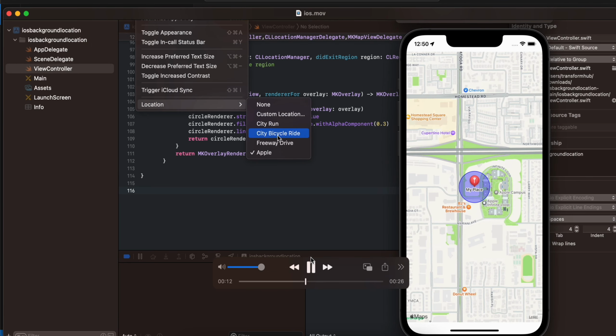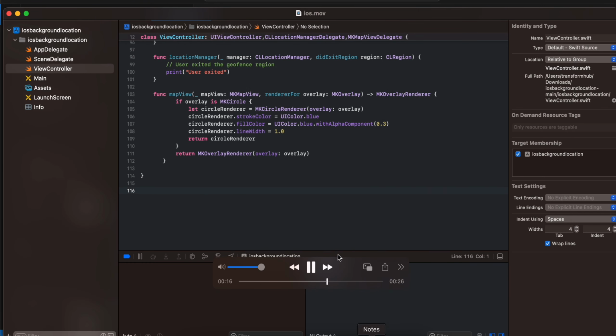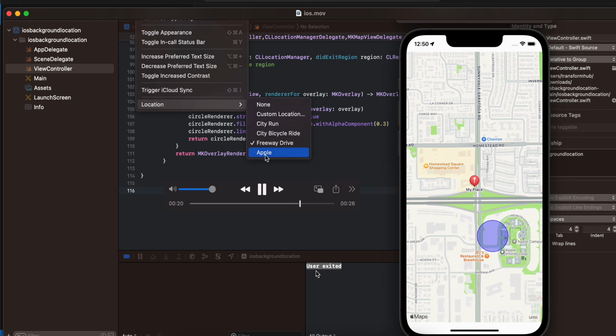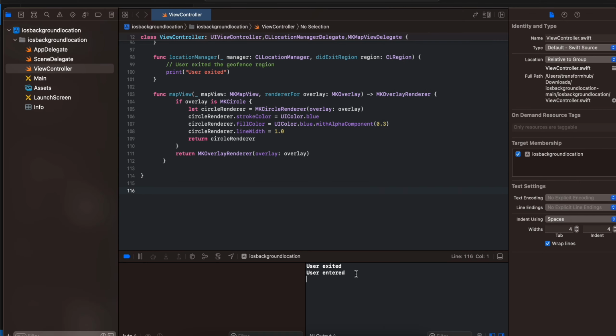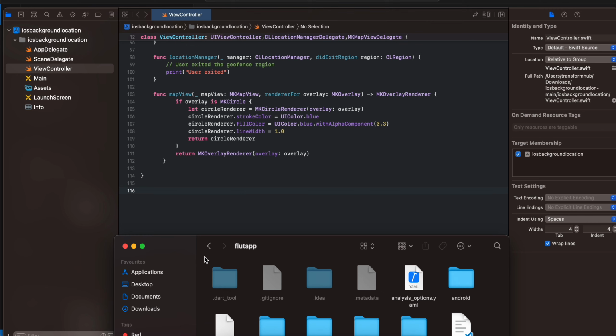Now here you can see I have created a geofencing area. Now I will move out of that geofencing area, and here you can see in the console I have a "user exited" message. Now I will come back to that area, and here you can see I have a "user entered" message. Similarly I will show it for Android as well.